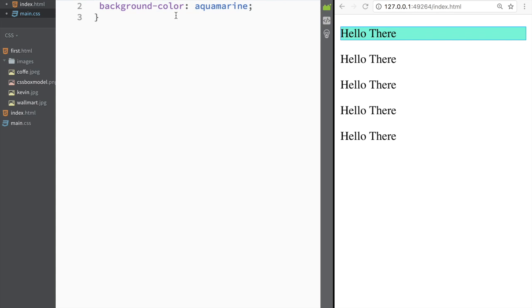And also one really interesting one is a nth child like this. So we write like this, and we can actually put in parentheses which child it is. So we can put 2, 3, 4, and however many paragraphs we have.